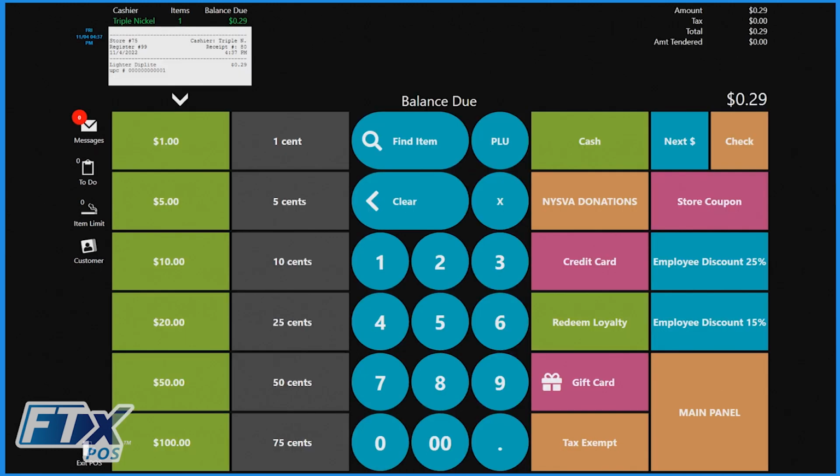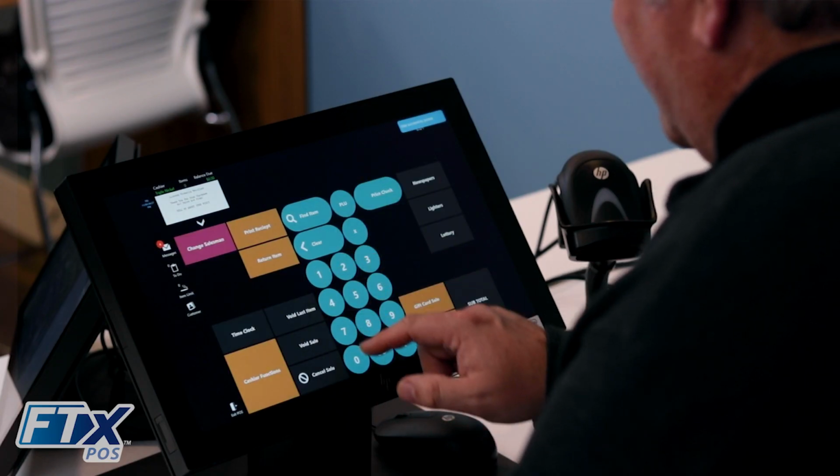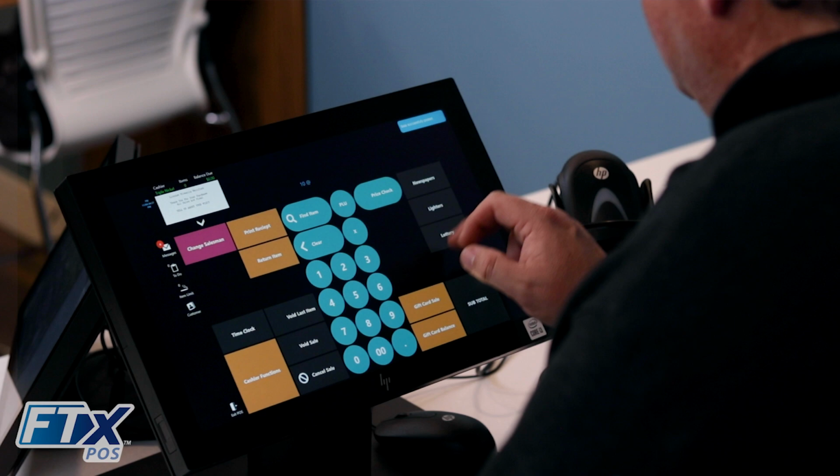The same quantity keys apply to those. So if a customer wanted to buy 10 lighters, I would simply choose the quantity before I bring up the lighters.